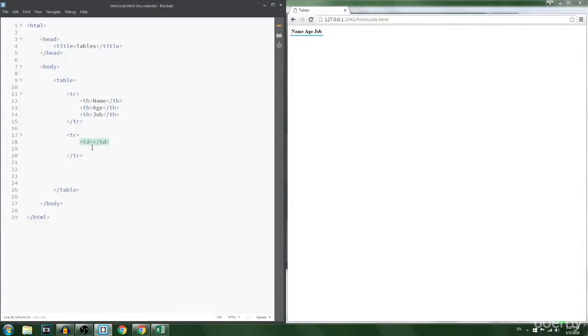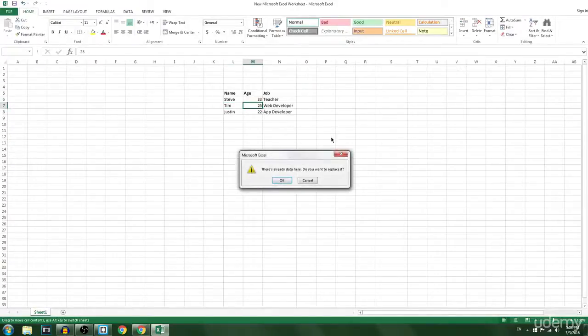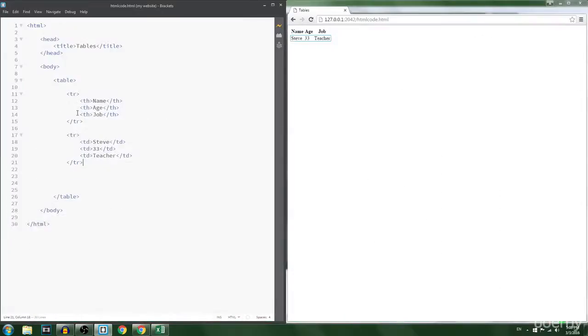So in this table row, we would like to add table data, and we would like to say Steve. And we will go and add another table data. We say 33. And we go to the next line and we say TD, and we give it a job of teacher. Alright, so each table row takes a line. So this is the first line and this is the second line, but in this one we store table headings, and in this line we store table data. Alright, so let me go to the next line and add more table data. We have another one, like Tim, 25, and a web developer. So you kind of get the point.